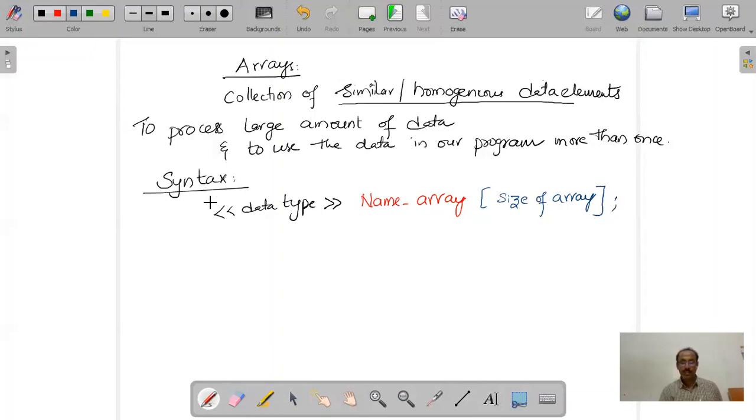First you need to specify the data type, whether I want to store all integer values, or float values, or double values, or character values. Once I decide which data type I want to store in my array, I need to give a name, like how we gave m1, m2, m3, m4. Then how many elements I want to store, whether 5 elements, 10 elements or 15 elements, I need to specify here.